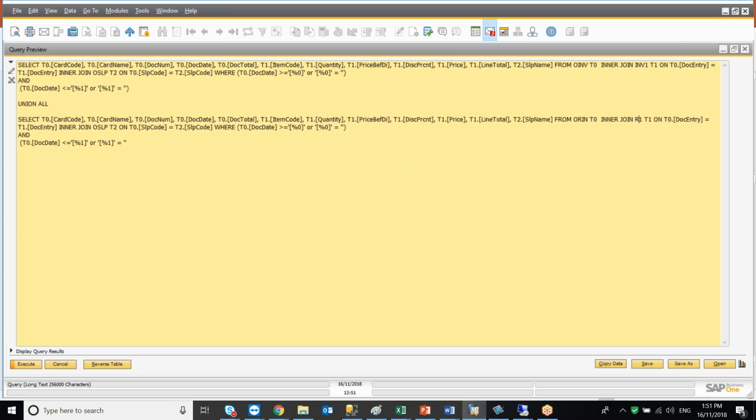to RIN1, like that. Another thing we'll want to do here is, as you know, SAP returns the amounts for credits as positives. So if you're actually trying to make sense of credits minus invoices, it's a good idea to put a -1 here in front of the doc total, in front of the quantity, and in front of the line total right here.